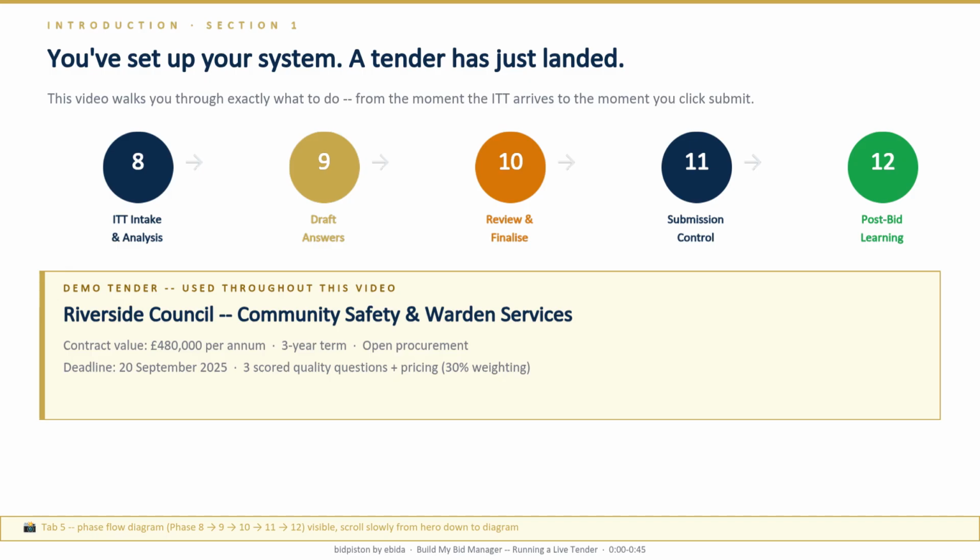You've set up your system. Your bid library is built. Now a tender has landed, and this video is going to walk you through exactly what to do with it, step by step, from the moment the ITT arrives to the moment you click Submit.